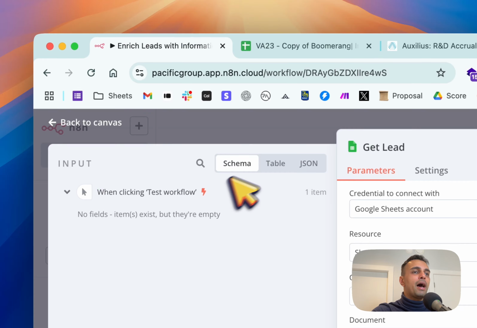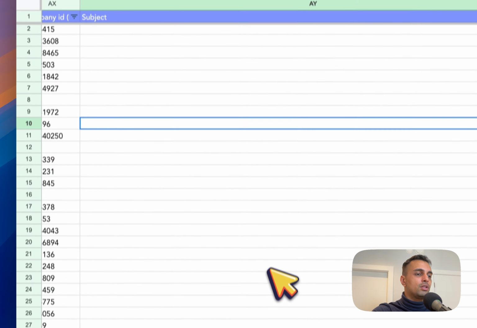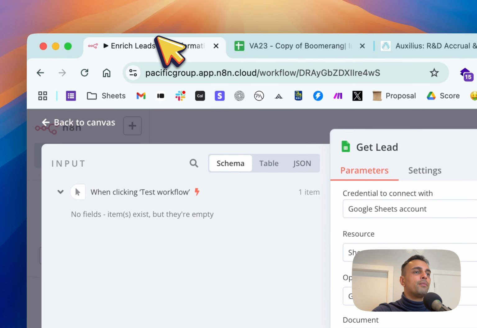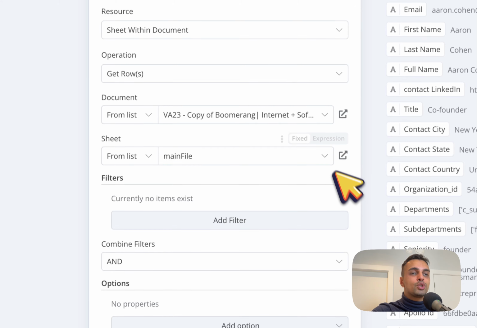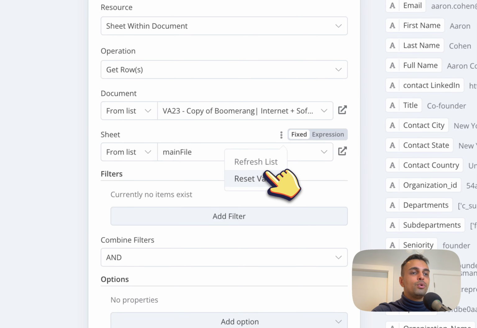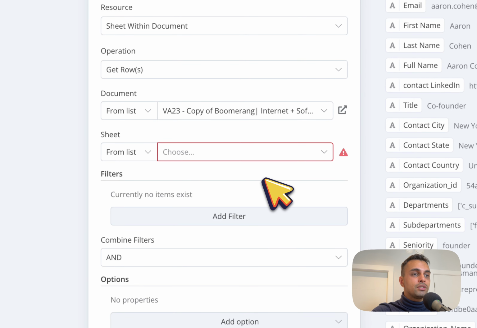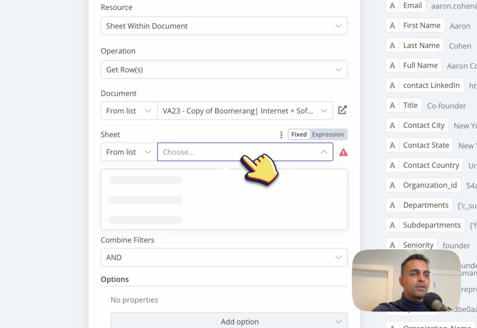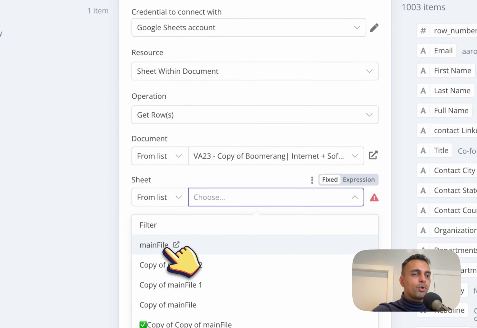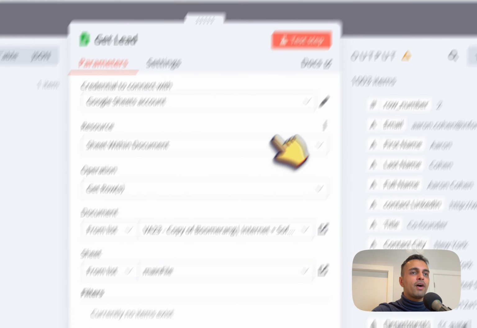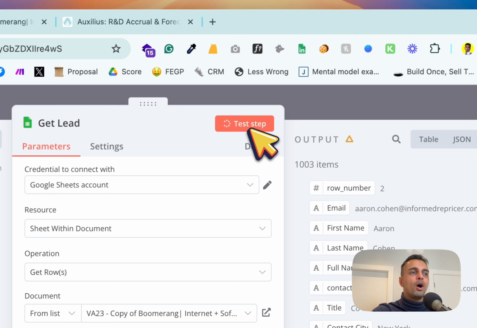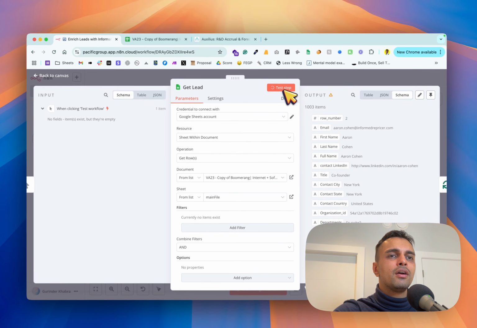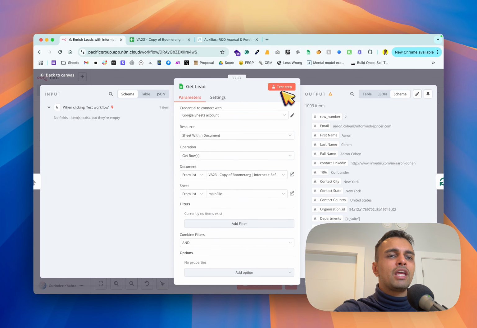Okay, so let's go back and let's figure out what our sheet is called. Our sheet is called main file. Now, because I just updated it, it's extremely important to reset the values. You can refresh it, but I recommend resetting the values and making sure everything is on point over here. Perfect. We want the main file. We want to run it. Always run it just as a test. Just so you don't have to keep on doing it over and over again.